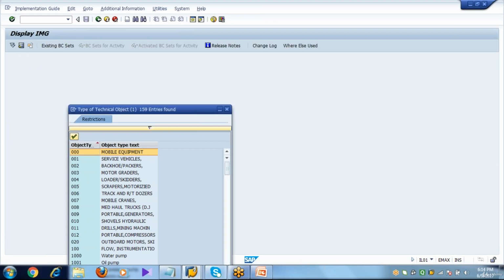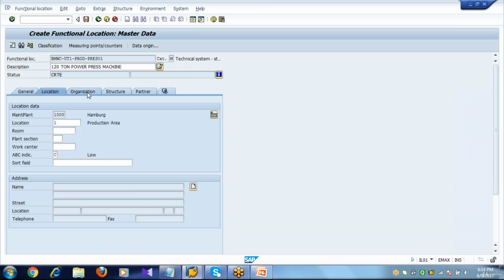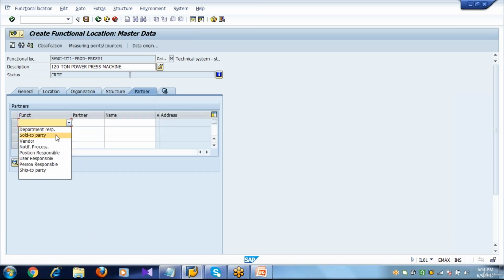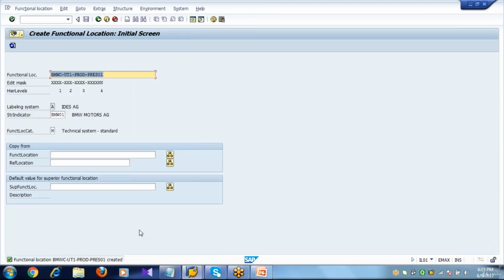Again go back. So here I'll enter 1010. Press enter. Power press machine. So again the system will copy all this data. Organization. Now in the structure, again you can see BMW Unit 1 production. So what will be the position here? The 4. If you want to enter the partners, as you wish, you can enter the vendor number, Steve. Save.